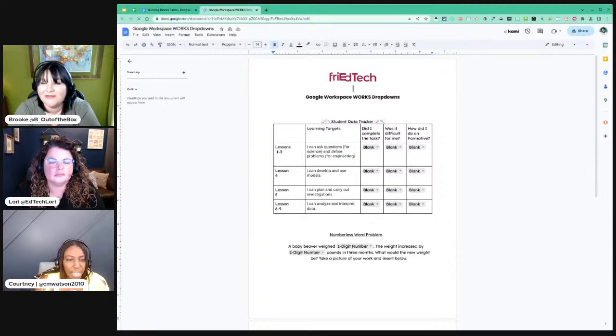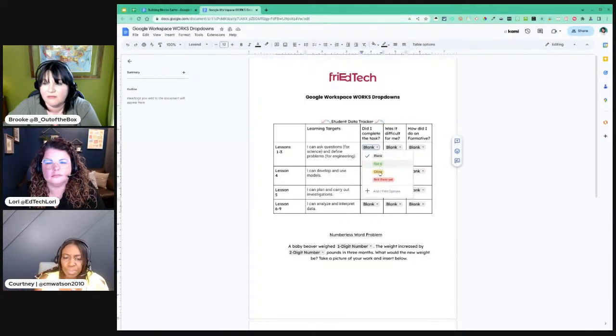We have one at the top that's like a student data tracker, and you'll notice in the columns they're able to say, did I complete the task? You can hit that little, we call it a pirate flag here, but hit that little caret, and you'll have some options there that you could choose from.